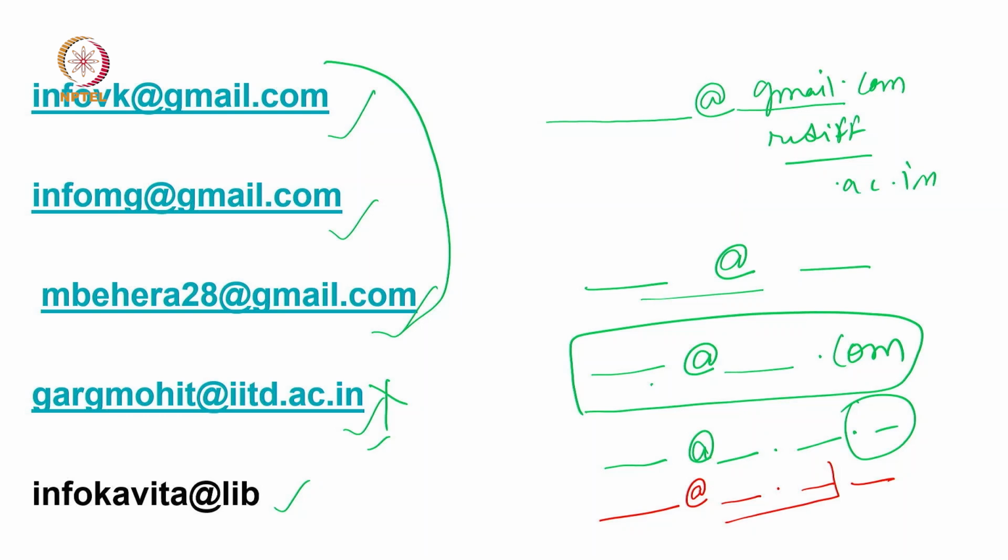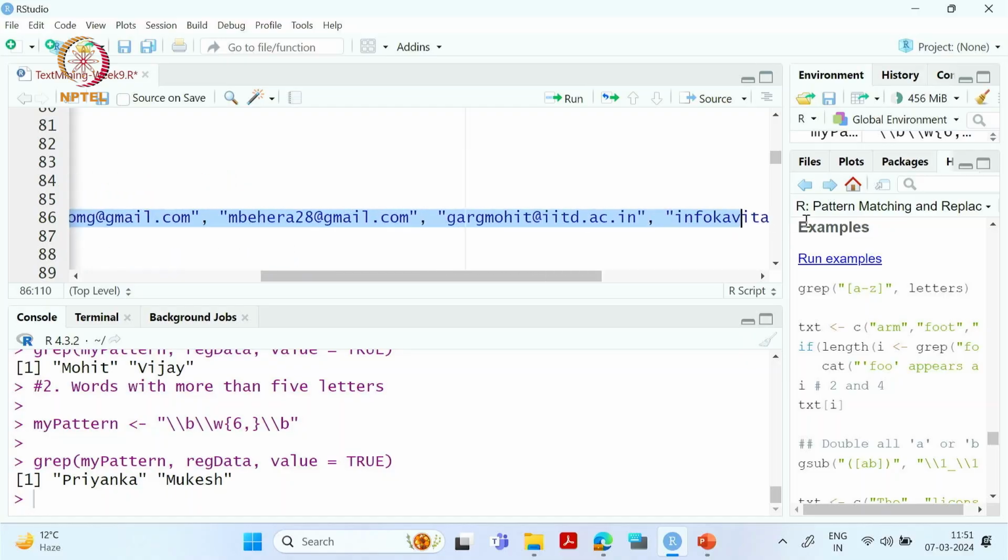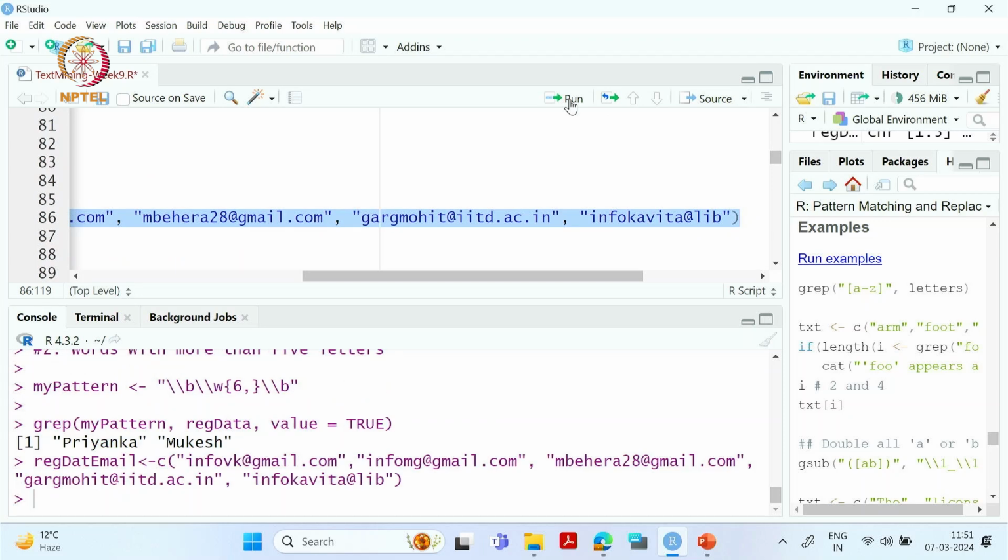Okay. So this is what exactly you have to notice whenever you are creating your regex to identify a particular pattern in a data set. Let us now see all these examples in R. Okay. So this is our object. So I am creating it.